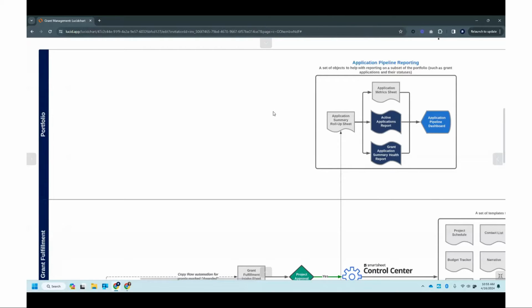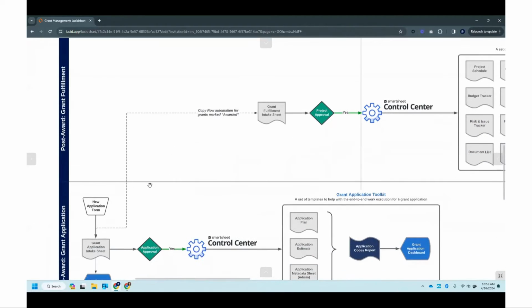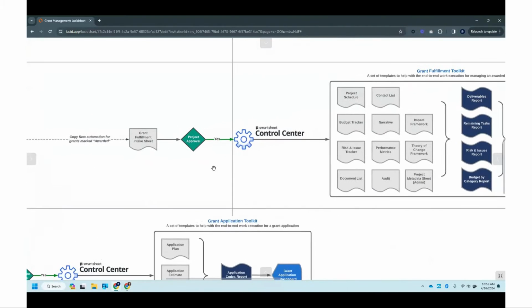So really creating some high-level metrics and that visibility we talked about. And then once a grant is awarded, we're going to see this line from grant application and this automation up to fulfillment, meaning we're again eliminating a place where there's a chance for copy and paste or data errors or typos. We already have the data in our system, so why should we have to type that in twice? We're going to walk through how we can automate that process and drive some efficiencies.